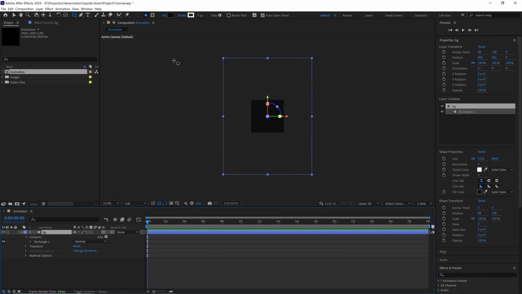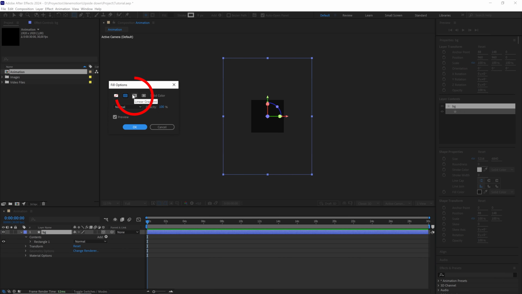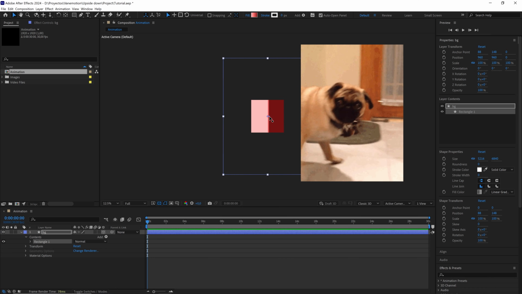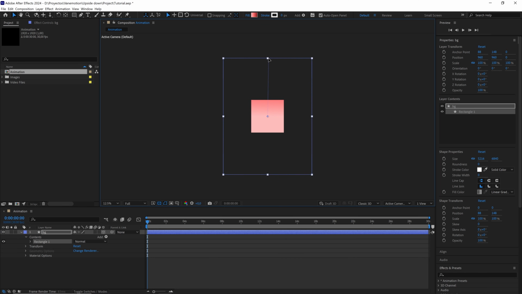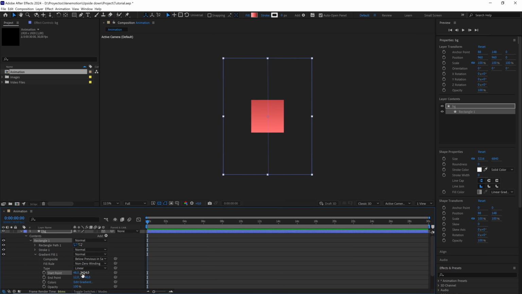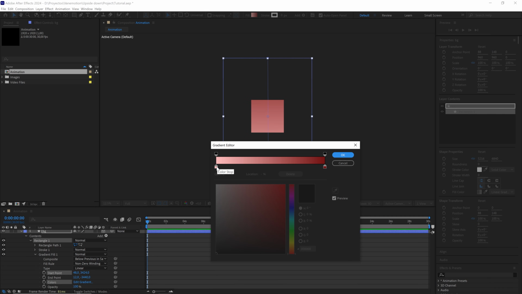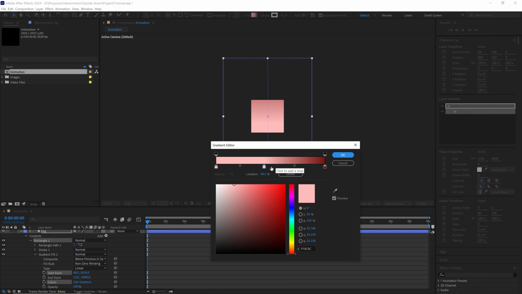And instead of a solid color, we'll use a gradient. We'll position the handles like this and also edit the gradient. If you only see two colors, you can add another by clicking here. This is black. This is red. And here I'm going to add the following code.